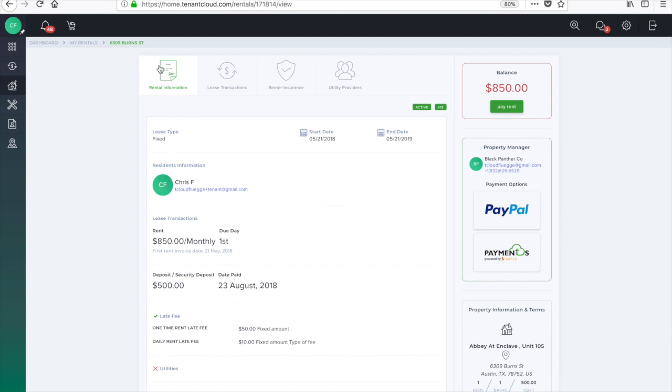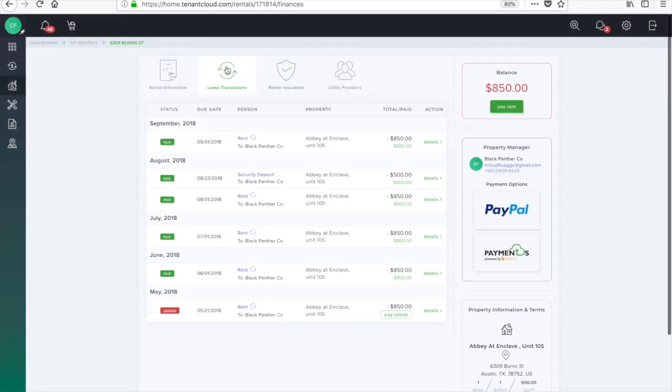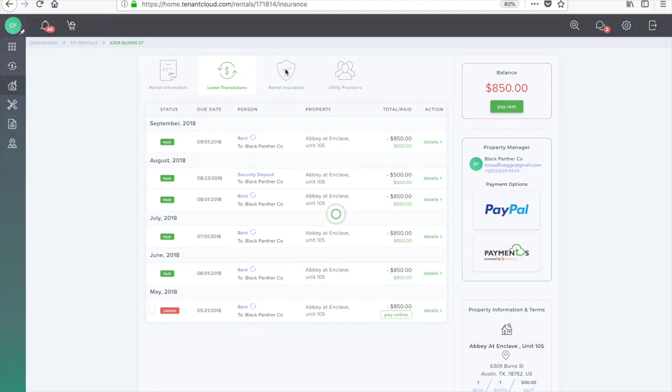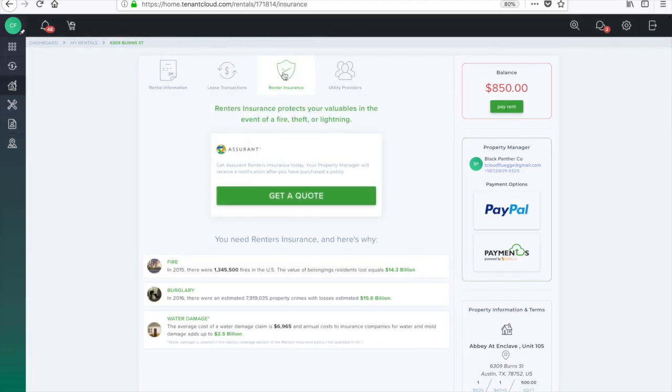Here you will find 4 different buttons along the top that will display various pieces of information regarding your lease agreement. The 4 tabs are Rental Information, which shows you your lease agreement summary. Lease Transactions, which shows you your accounting ledger for transactions both paid, unpaid, or partially paid.